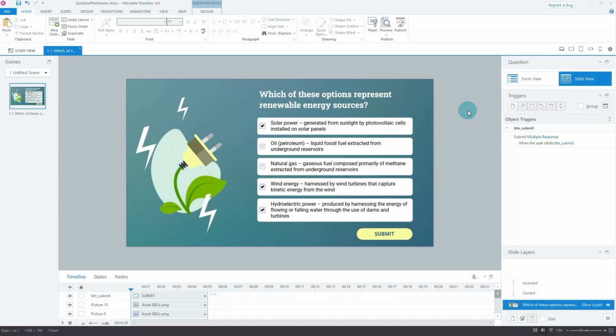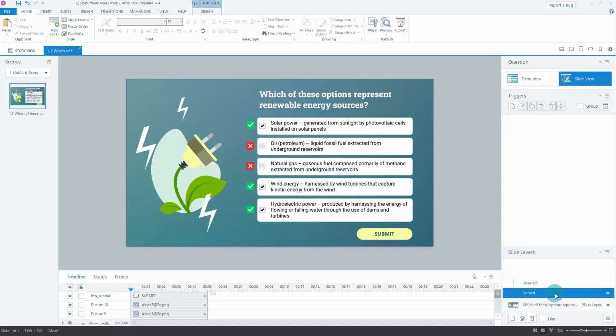I have this question here, which is a multiple response type of question. It has 3 correct answers and 2 incorrect answers. I have used the correct and incorrect layers to add check marks to each answer. These are static check marks. These are some PNGs I used on both the correct and incorrect layers, so they are duplicated.